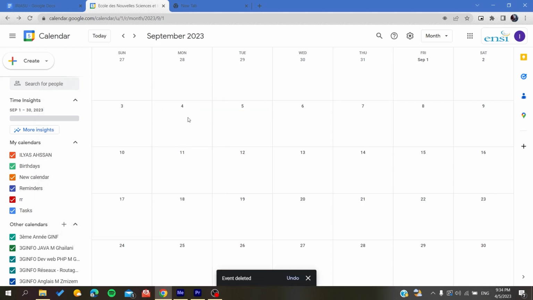And I'm just going to delete the event, and as I said, I won't have the same pop-up window because I'm the organizer of the meeting. So that's it. This is how you can cancel your meetings on Google Calendar.